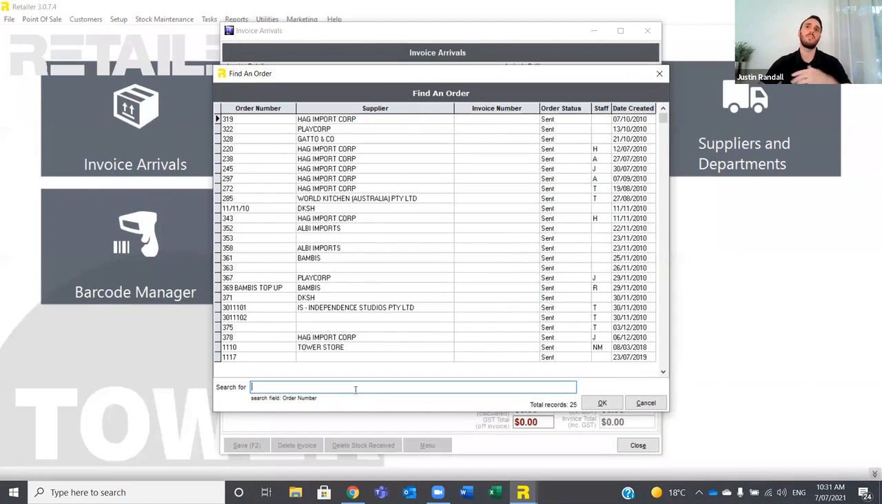If say you ordered 5 of something and you only received 2, you can put that quantity in there and that will mark it as partially arrived. Then that will give you an option whether you want to create a back order, or depending on what you want to do with those outstanding items that you didn't get.